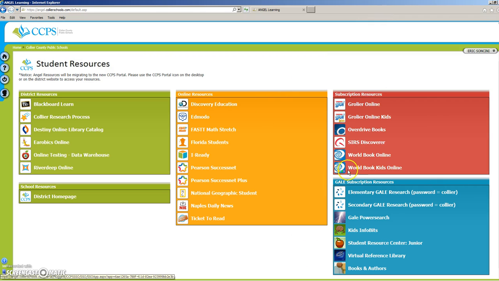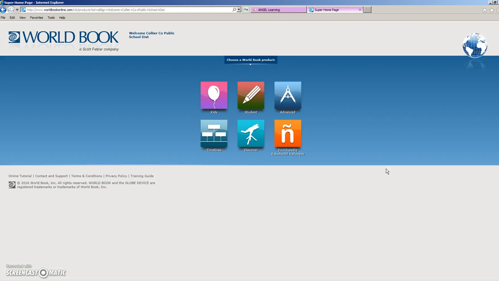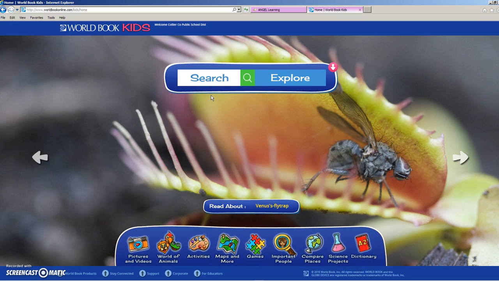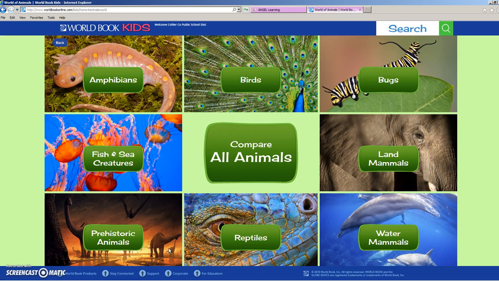And the other place, this one's my favorite actually, is World Book Kids Online. So I click on that. And I want to go to the kids one because it's the easiest one to navigate. So I click on kids. And this one has sections. So if you look down here, we've got pictures and videos, world of animals, activities, maps, games, people, places, science, and dictionary. Which one of these should I click on if I'm researching animals? World of Animals. So I'm going to click on World of Animals.